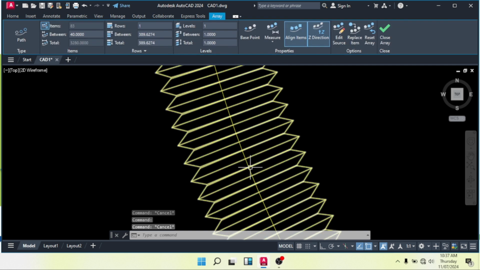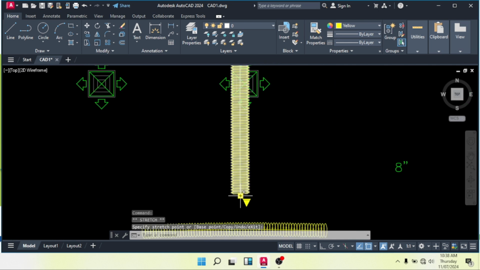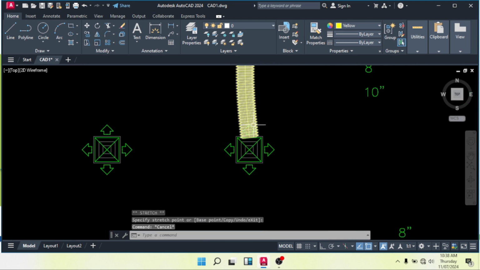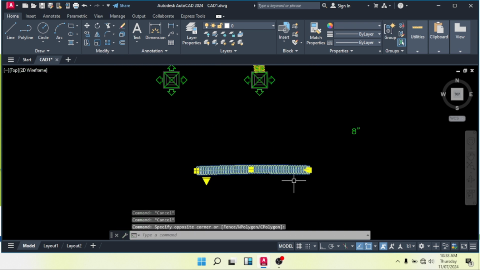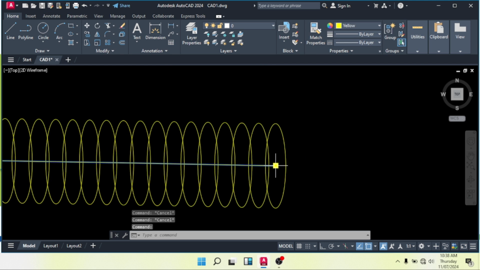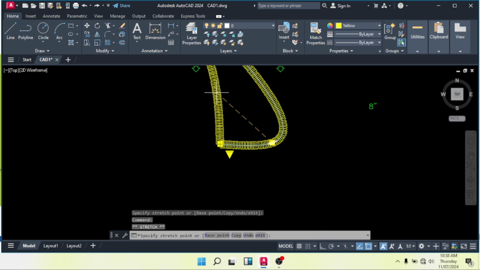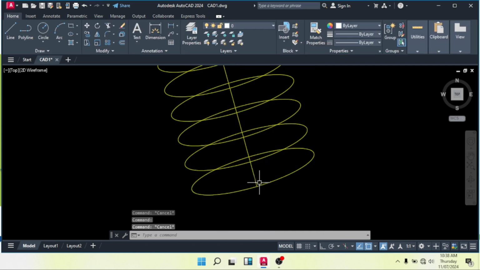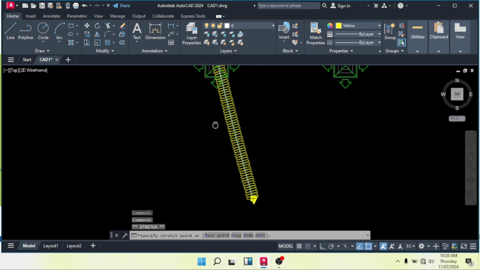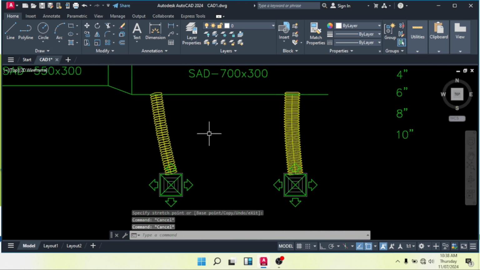Okay, now we have 3 points. I take this point there, and this point up to here. Okay, this is our flexible duct. Here also, if you want to edit with this one, adjust this here, and then just select with this one and take it there. Okay, this is called flexible duct.